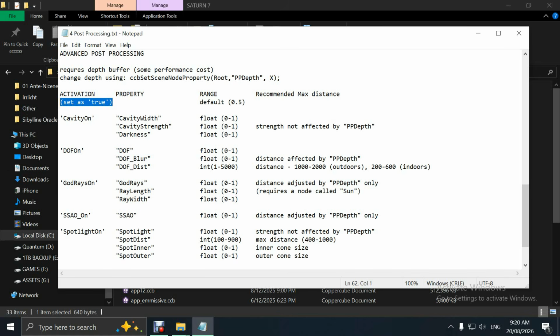I mean, some people couldn't even work out that. That's a bit of a shame. Depth of field, and then you can change the blur amount between 0 and 1, and the distance. The distance thing is actual units of game, so it's anywhere from 1 to 5,000, whatever you want to do. This is what I would generally encourage for indoors, somewhere between 2 and 600, and outdoors between 1,000 and 2,000.